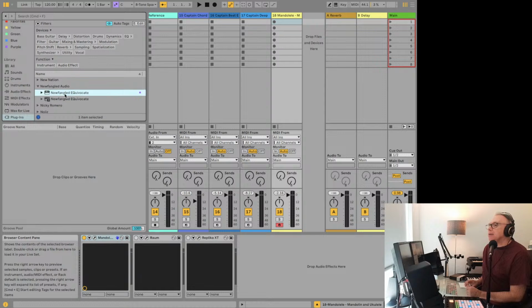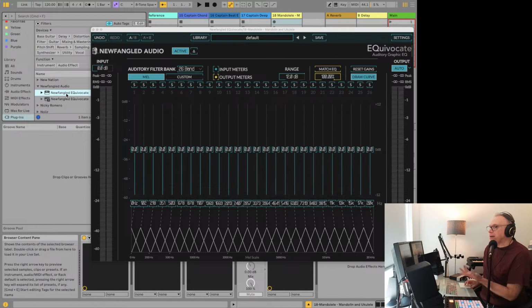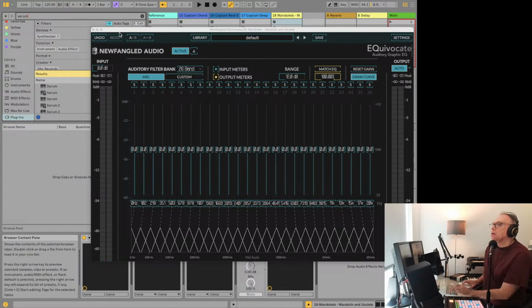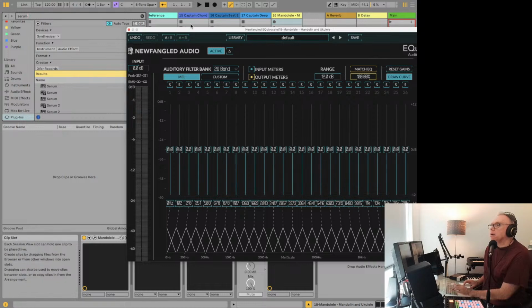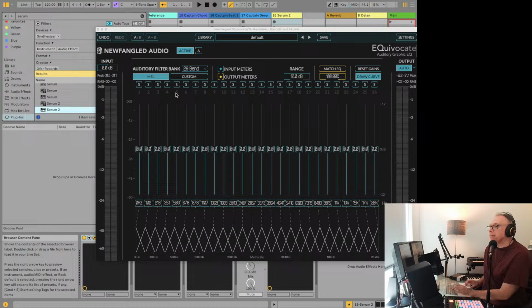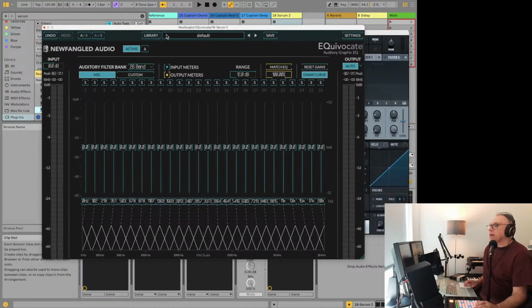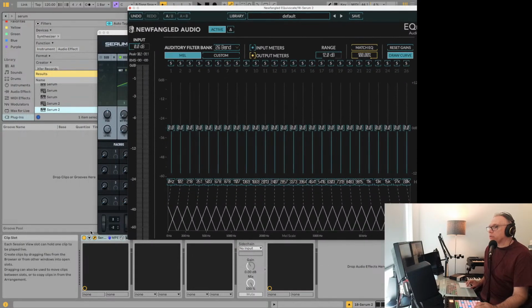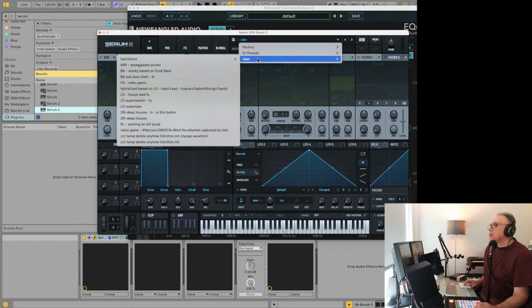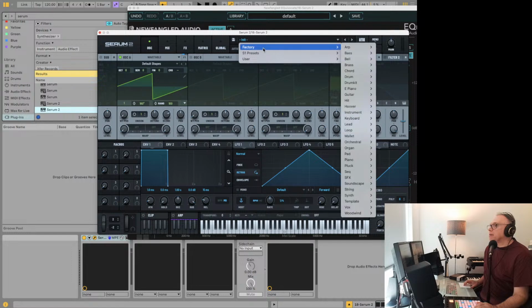Newfangled Audio, Equivocate. Yeah, I remember getting this, but I have no idea. Oh, okay. I'm just going to throw Serum on here, just so we're not using the banjo sound for all of these demos. Okay, and maybe we'll just find some sort of a pluck preset or something.